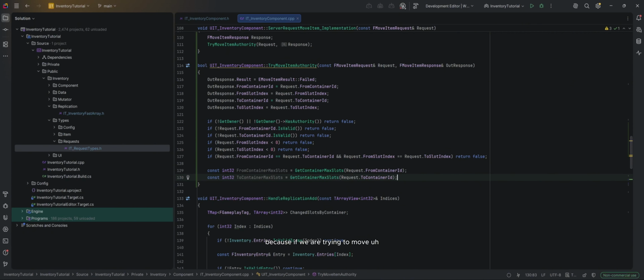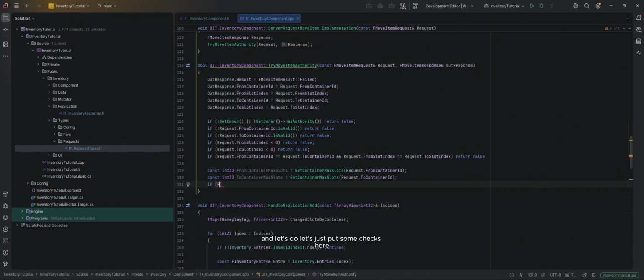Because if we are trying to move something to another container, we need to make sure that there's enough space. Let's say there are 10 slots in the container that we are trying to move this item to, and they're all full already. And we are trying to add this new item, so there's no space anymore. There's not an 11th slot for us to put the item in. So we need to track this also to make sure there is space indeed. And let's put some checks here just to make sure that we got correct values for the max slot, because if there are 0, then there's some error somewhere.